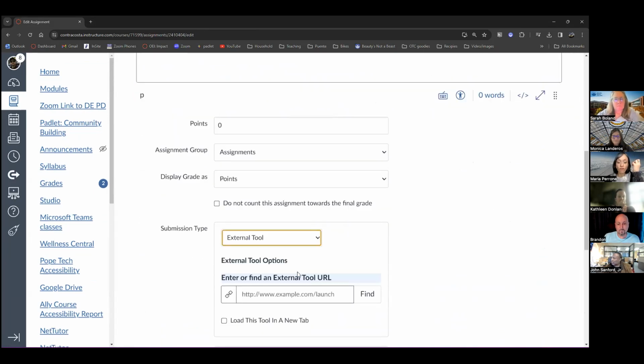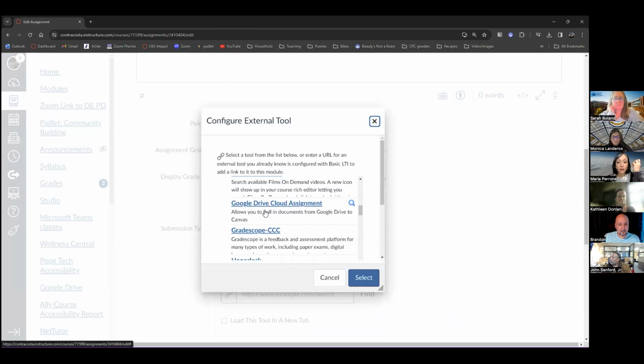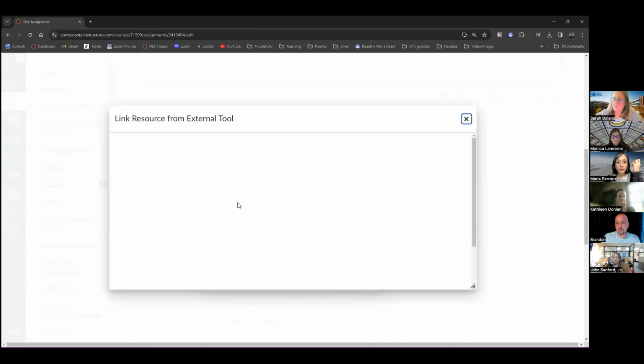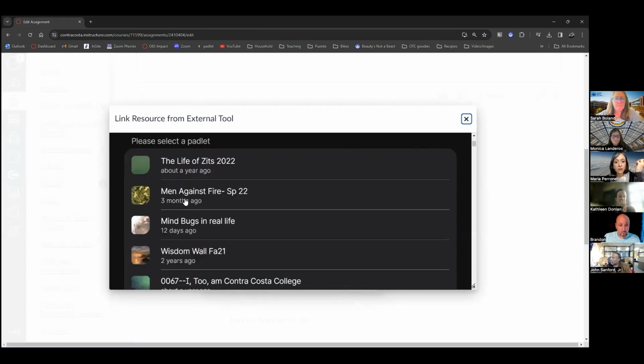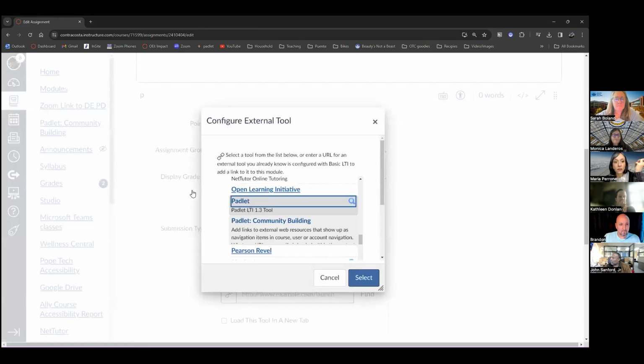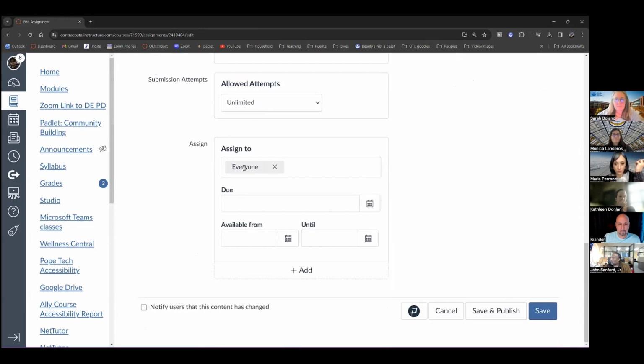Here you do the external tool, like we would do in Hypothesis, and you'll scroll down until we find Padlet. It's here alphabetically in the P. Then you'll click on that, and I have hundreds and hundreds of Padlets, so it'll give me some options. I might just click any one of these that I want to use. Once I've clicked that Padlet, I click select. Then I'll scroll down to put my due dates or whatever. Right here, we'll just go ahead and save.